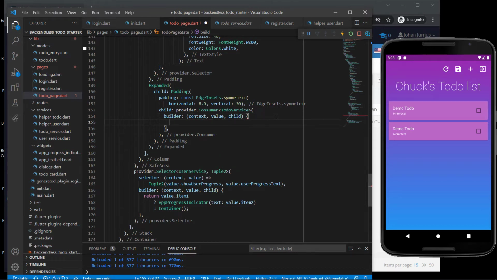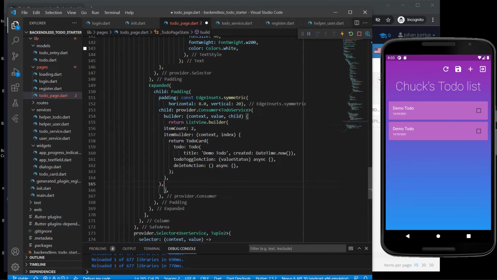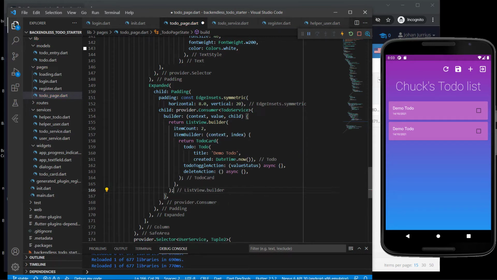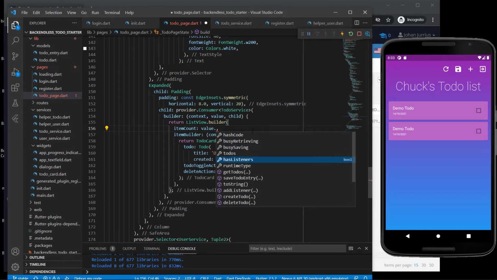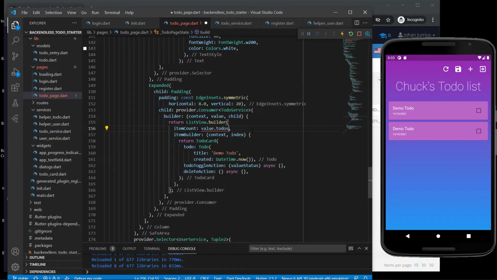Okay, and now if you hover over this value, you can see it's the whole to-do service class. And now we can just go and return, paste that ListView.builder, and end it off with a semicolon at the end. Okay, so let's see what we can change here. The item count is the number of items. So I'm going to go to value. Inside of this to-do service class, we have the list of to-dos, and we just need to get the length of them. Okay, so that's the item count.